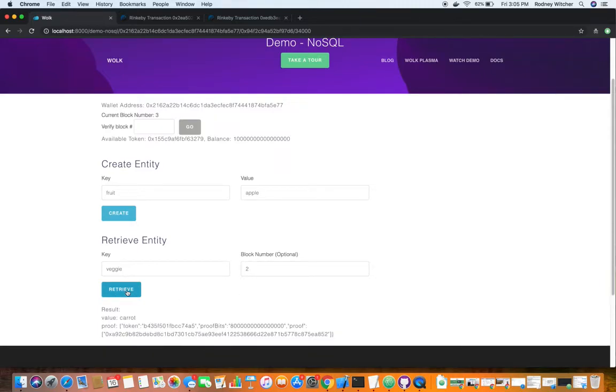If we go to block 2, we'll see that we did set it to carrot. And then if we go to block 3, it didn't get changed, and so it's also carrot, but it has a different proof because it's in a different block.